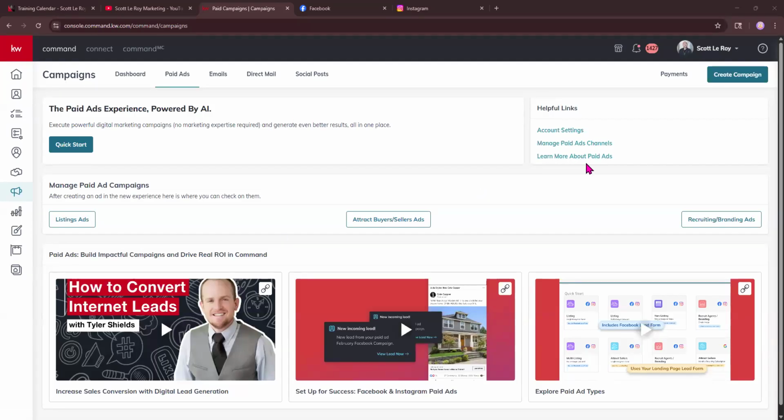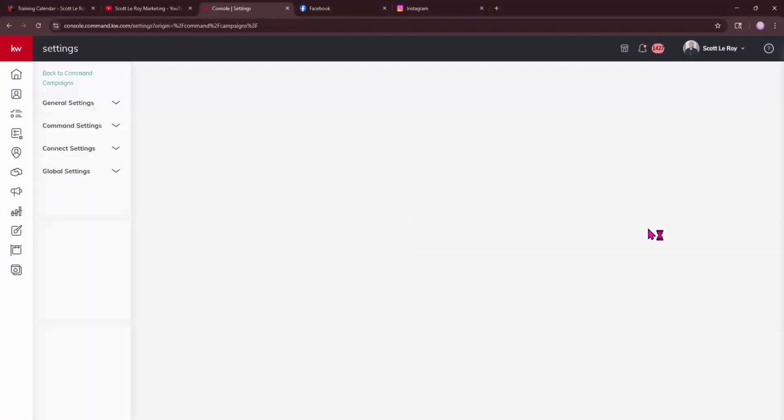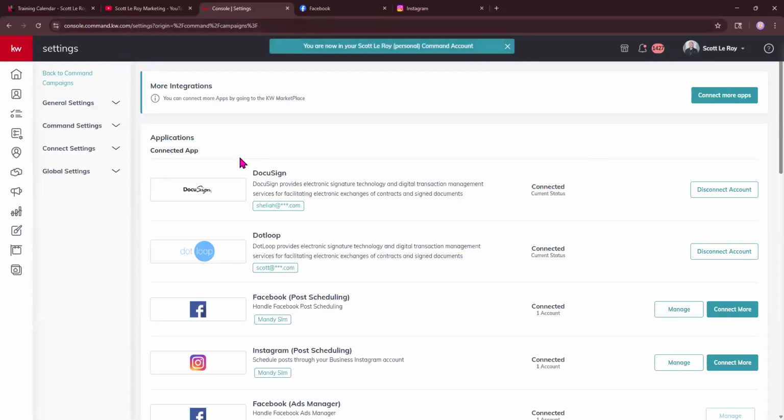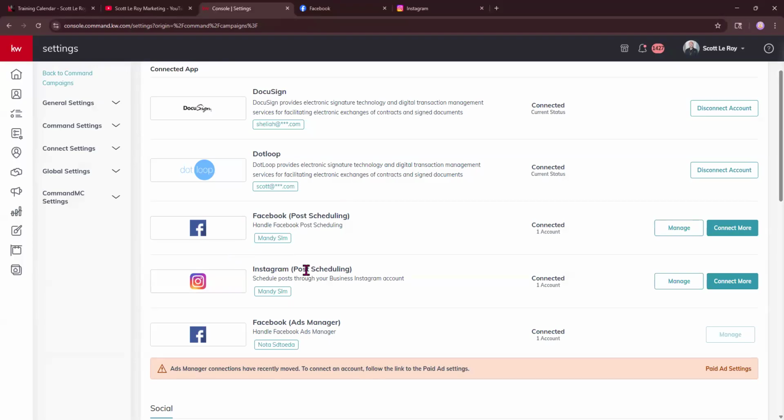With that being said, the first thing we want to take a look at when creating campaigns is to make sure that the accounts we're going to be posting to are connected to our Command account. To make sure those accounts are connected, we're going to go to the drop down next to our name and go into our settings. Once we're in our settings, you're generally redirected directly to your integrations. These are different third-party applications that you are connecting with to streamline your business using Command. Some of those are these social media platforms.